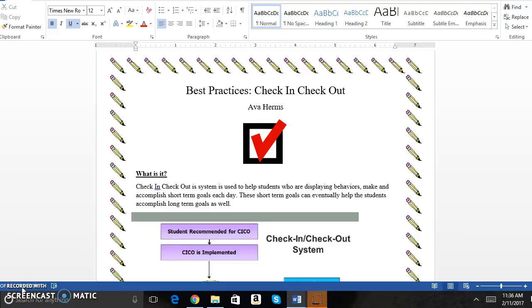My name is Ava Herms, and my best practice topic is check-in, check-out. Check-in, check-out is a system that is used to help students who are displaying behaviors make and accomplish short-term goals each day. These short-term goals can eventually help students accomplish long-term goals as well.